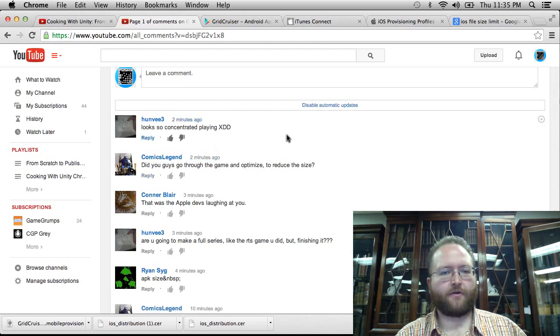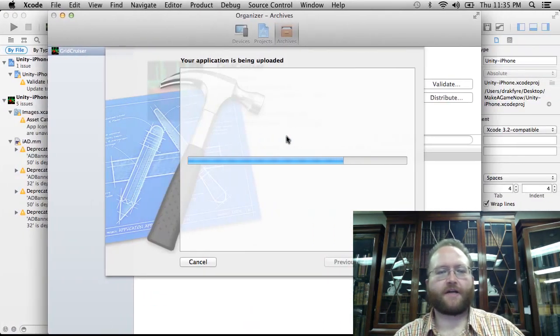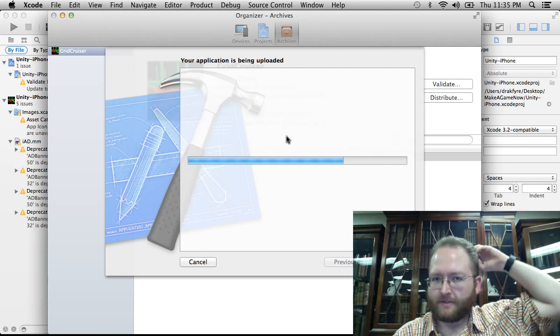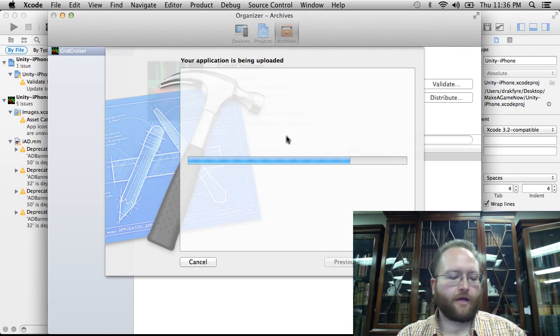Did you guys go through the game and optimize or reduce the size? Nope, we didn't do any optimization. And there's not much we could do size-wise, actually. Game size is being dictated by the Unity engine, a couple texture maps, a font, and the music. And the music is probably our biggest offender other than the game engine itself. So what we produced is actually very small from a Unity perspective. And we did not do any optimization because there was really nothing to optimize.